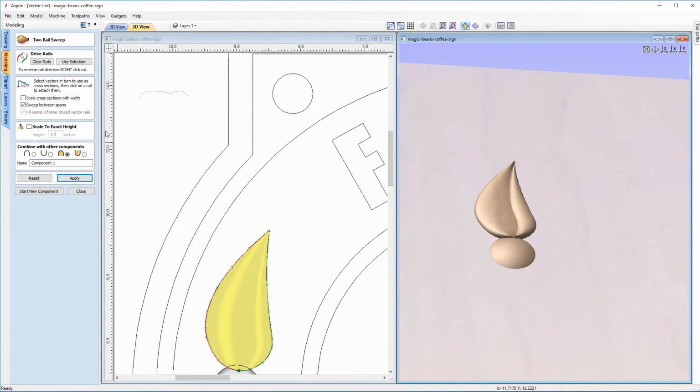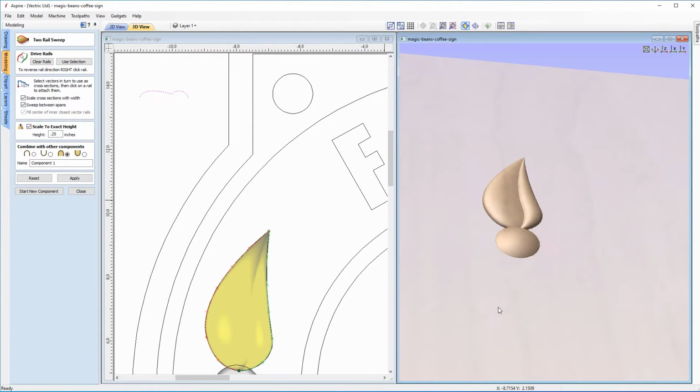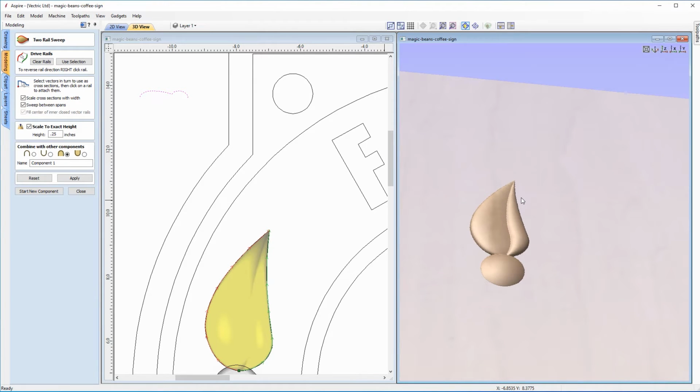And to do that, we can take a look at using this option here, scale cross sections with width. And I'm also going to look at scaling it to an exact height of 1/4 of an inch. And if we then go ahead and click apply, we can see the changes there in the 3D view. So there now we've got a much more natural shape where we're not maintaining the height throughout, and it's purely scaling about the width of the two rails.